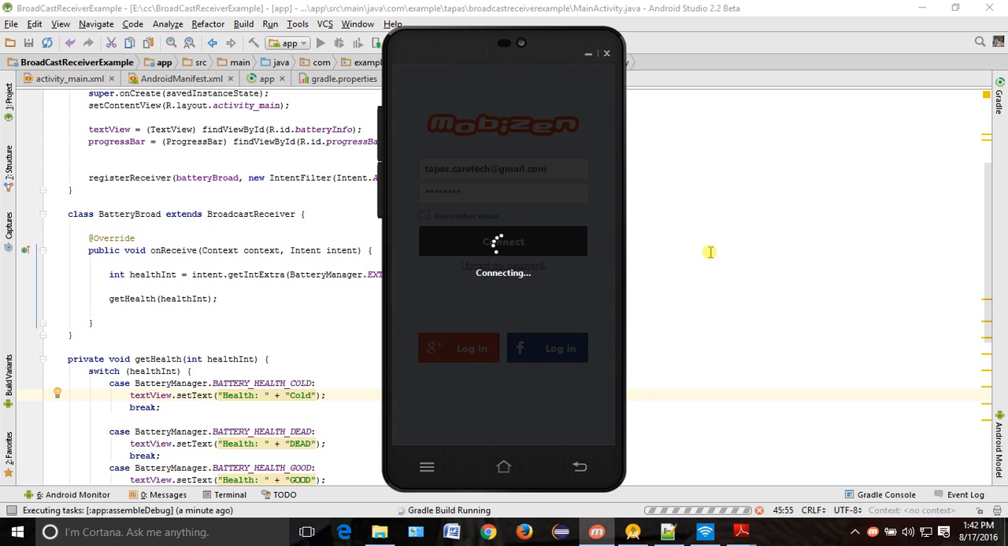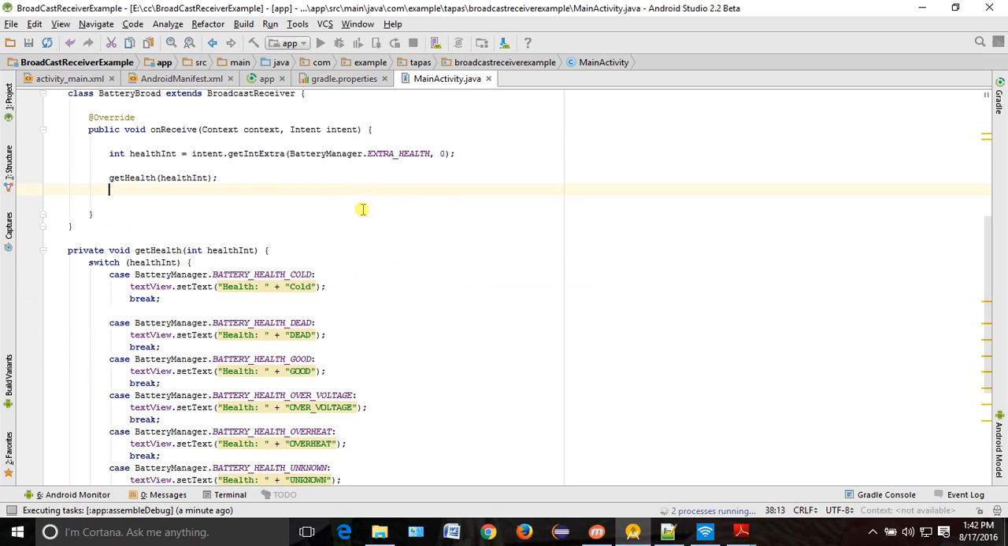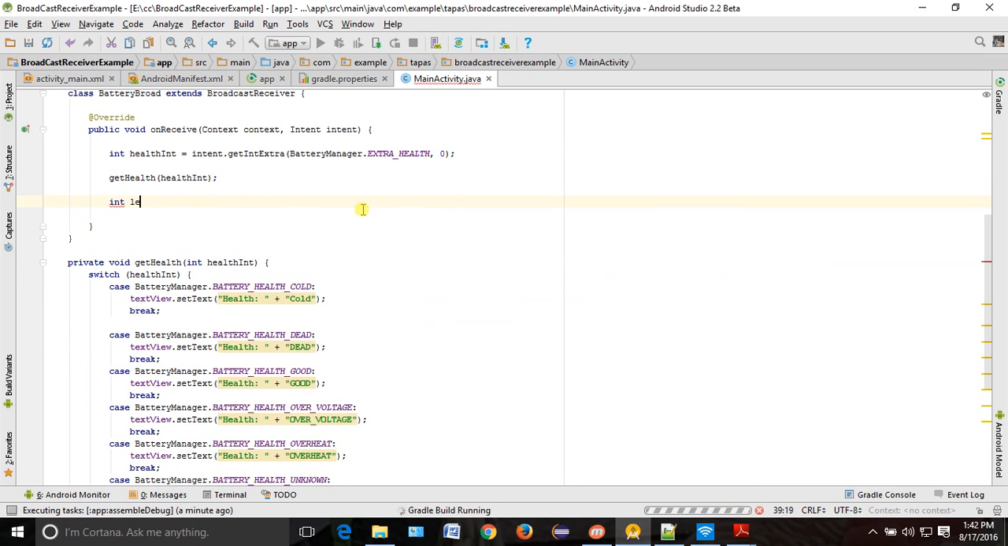Okay, similarly if you want to get the other data, so what is the other data? I want to get the level, the battery level. So how will you get it? Tell me. Int level equal to, you just have to copy paste your code. Okay, and instead of health, you use level. Level is the one, for which you use extra level. This is the level.